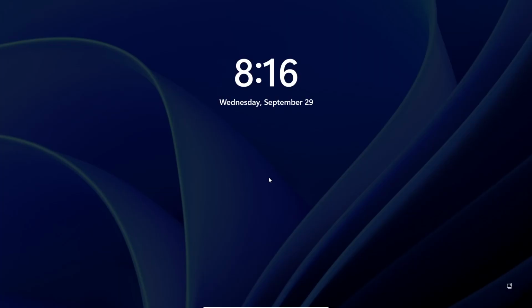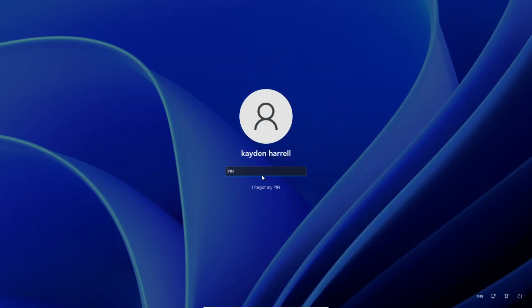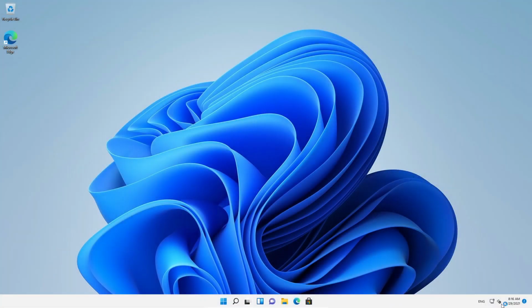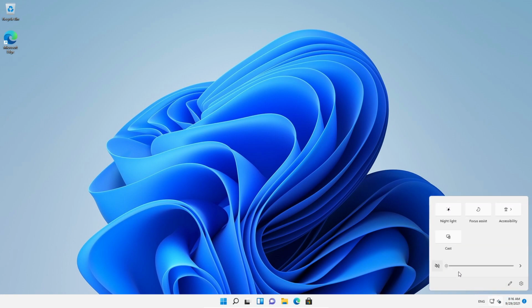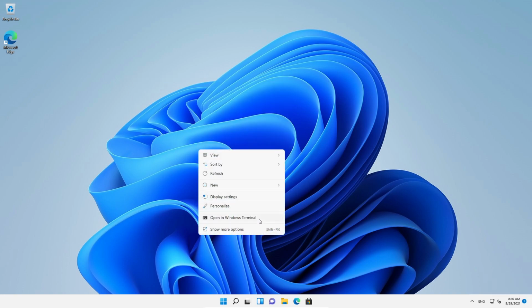You're gonna be signed out. Not a big deal. Typed it in wrong. Please provide a PIN. And there we go. We have the watermark gone. The insider preview watermark is gone. So there we go. That's how we're gonna get Windows 11 official build on here.